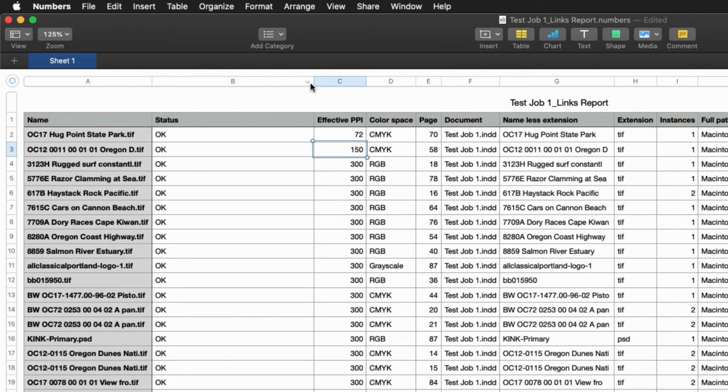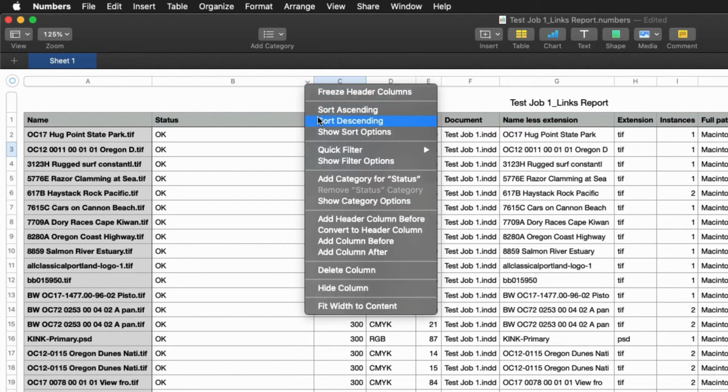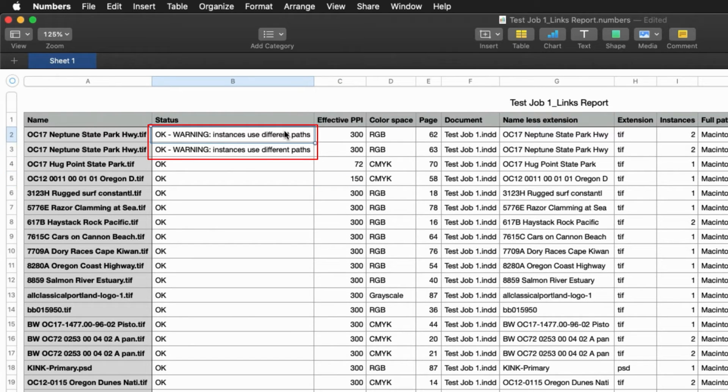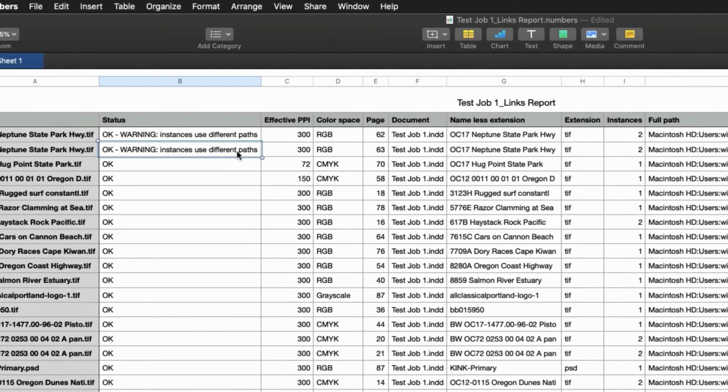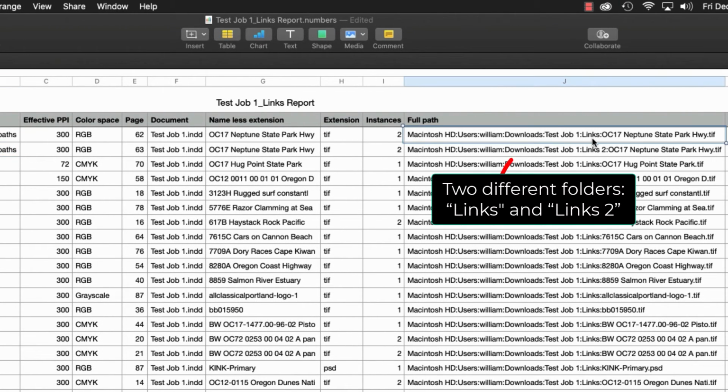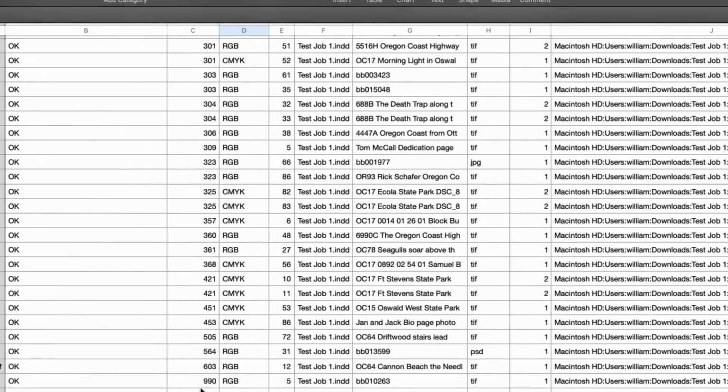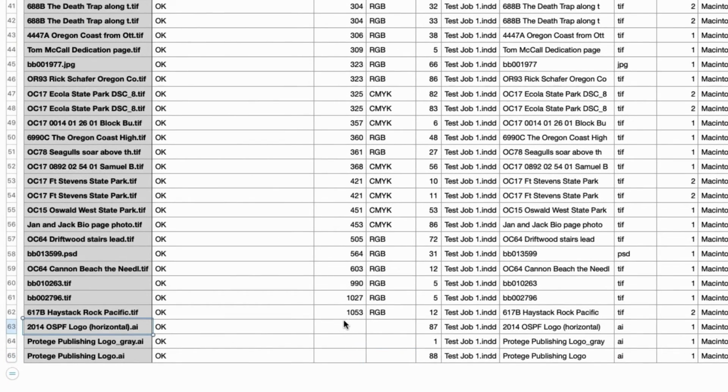Or sort by status. Notice here, a graphic is placed more than once, except the two instances are linked to different locations. This could be a mistake, so a warning has been added to the status column. Check the full path column to see where each file is located. Notice that vector graphics do not report resolution or color space.